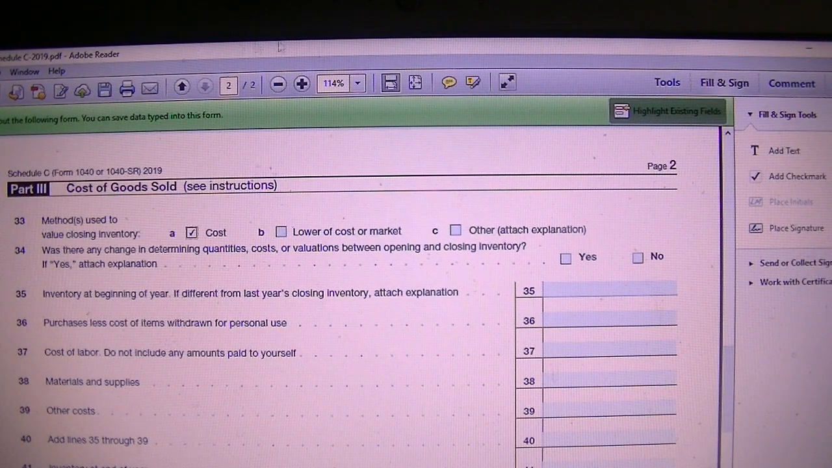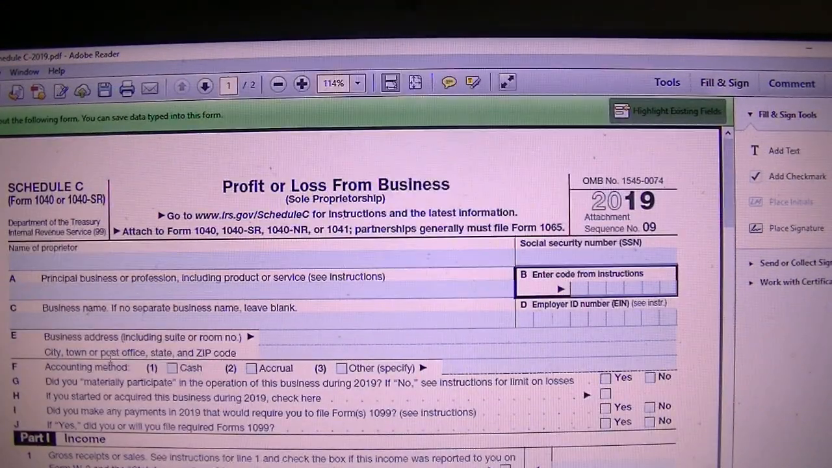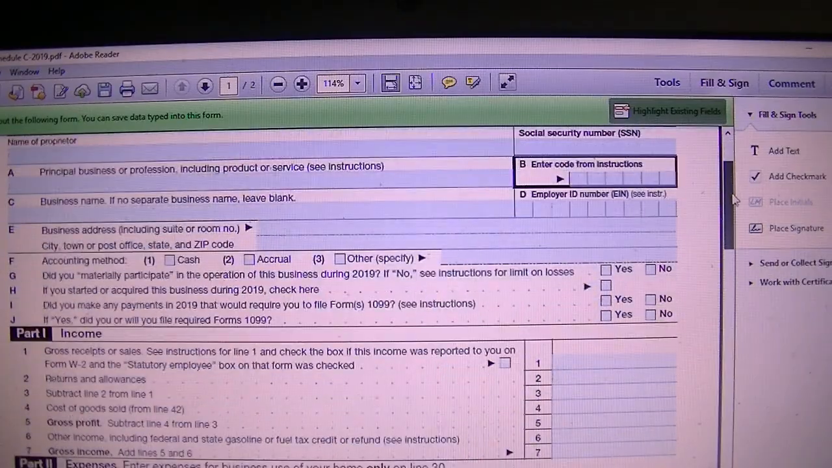We can go a little bit up to see that the accrual is the recommended one, and you can use the cash one as well. But if you are using something that is different from those two, you should specify it. And I use cash, but for inventory purposes, accrual is the one that is recommended.